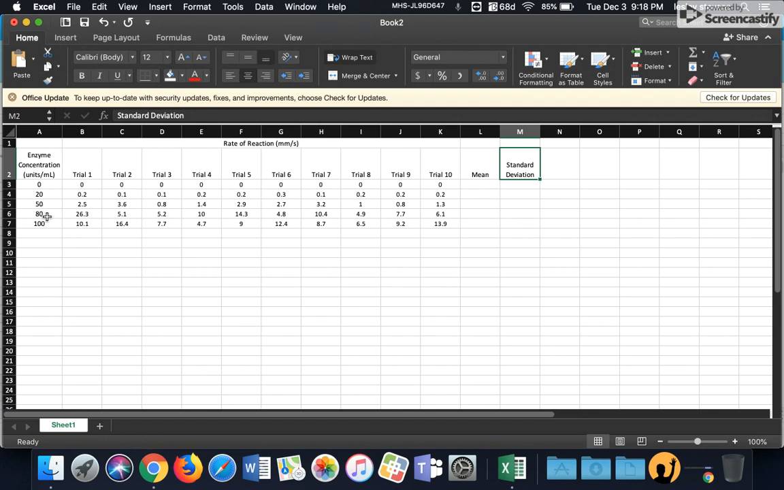Compare that to an enzyme concentration of 80 units per milliliter. These numbers are all over the board, 26.3, 4.8. I'm going to have a much larger standard deviation, meaning I have less confidence that this is like a true mean. So let's do our calculations.